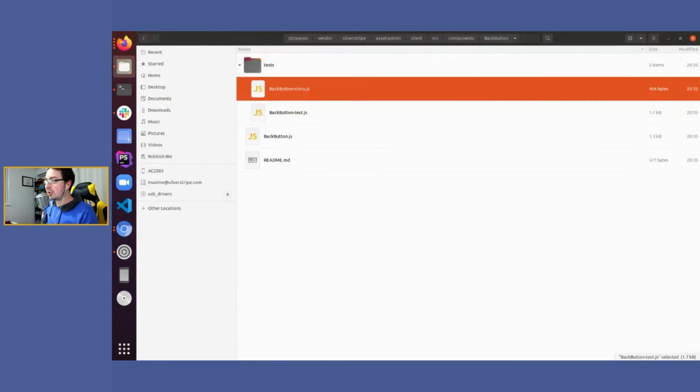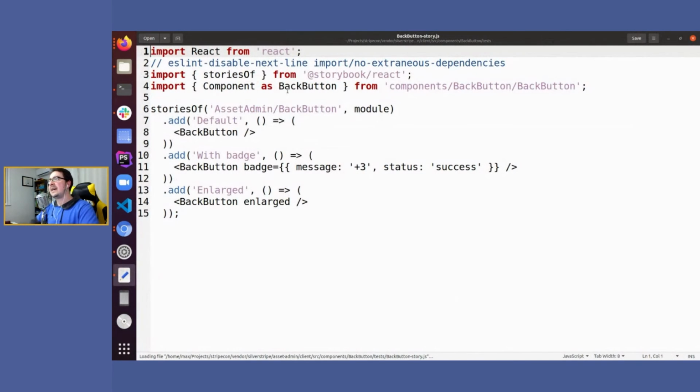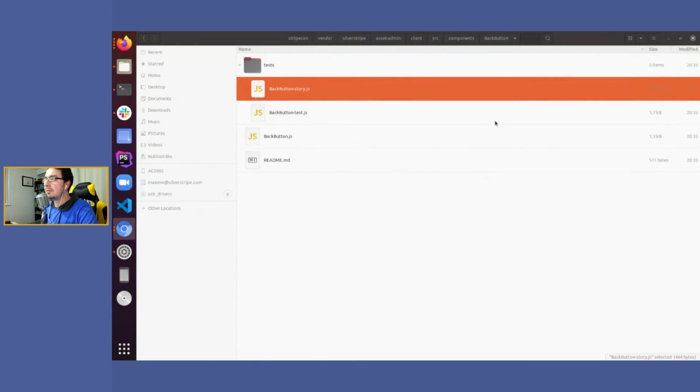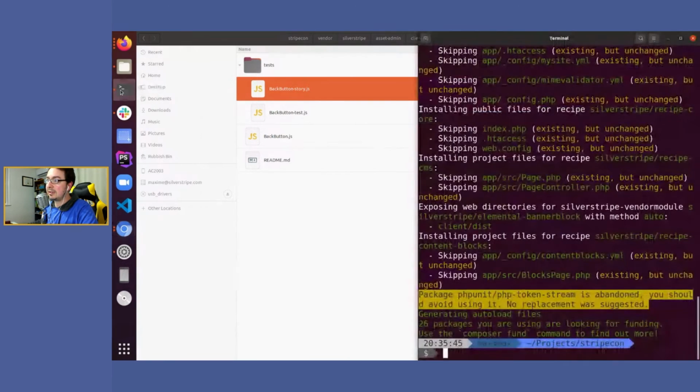Now there's also a story file. So that's used by our pattern library. The pattern library essentially just allows you to render each component in isolation from the rest of the application. So that's a very cool way to tweak your UI and see a component in an isolated view, removed from the rest of the application. Now, that's what we're going to start doing right now.